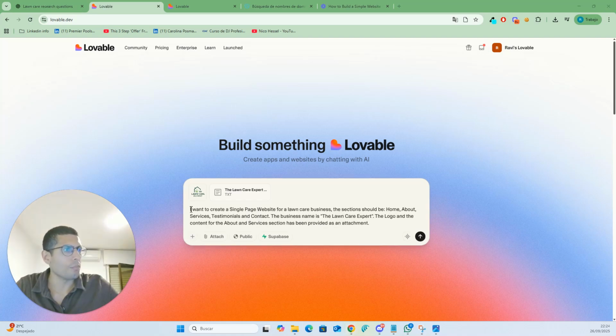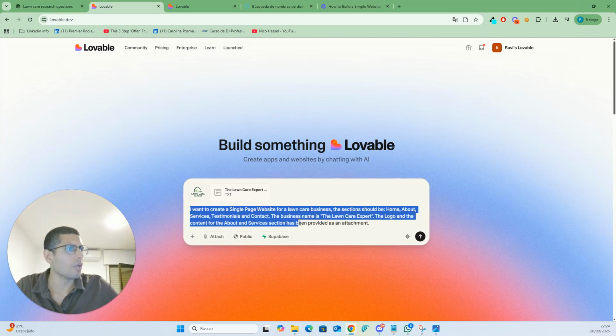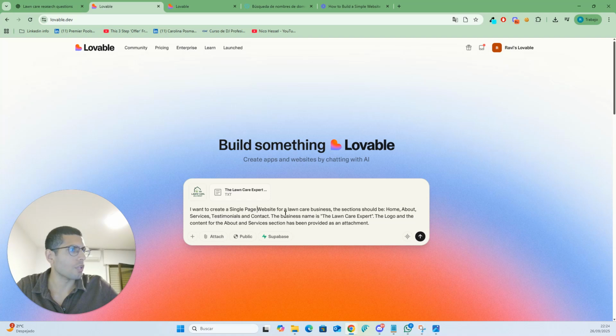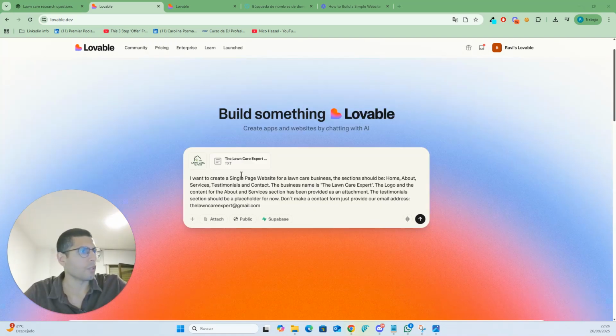Right, so this is how I'm prompting lovable.dev. I want to create a single page website for a lawn care business. The sections should be, as we discussed, home, about, services, testimonials, and contact. The business name is The Lawn Care Expert. The logo and the content for the about and services sections has been provided as an attachment. Okay. Now in terms of testimonials, this is the final prompt that I'm going with.